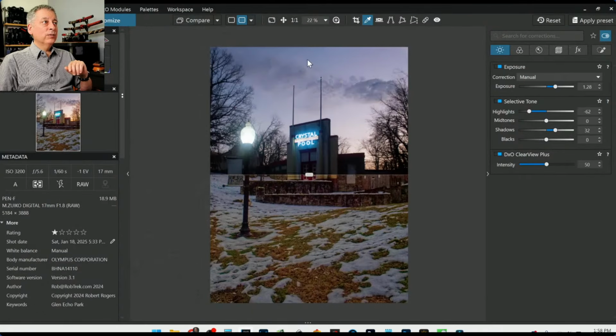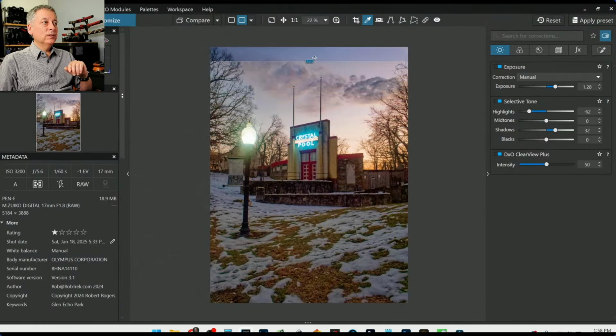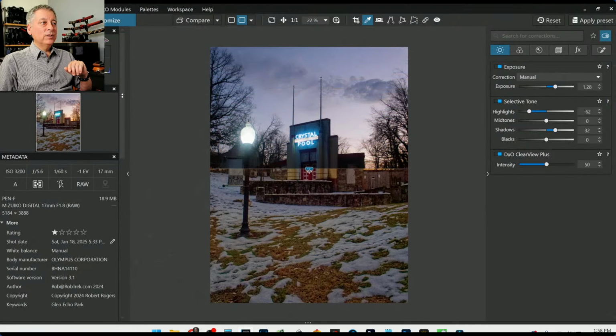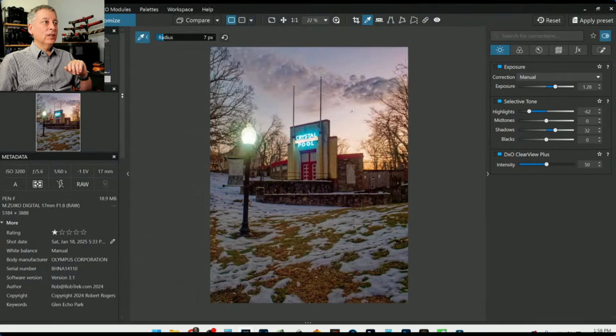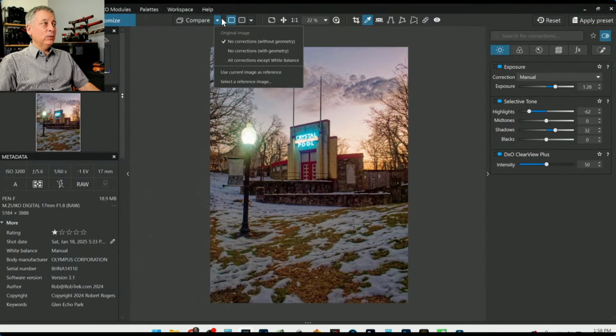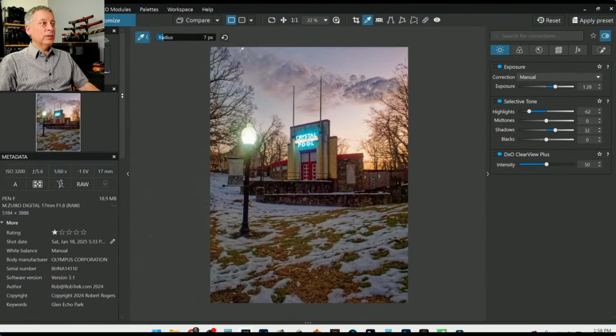And then there's also a vertical split top-down view. So this is better for wider images. But you have options here to compare the image a lot of different ways. All right, so let me tell you what this compare with geometry.